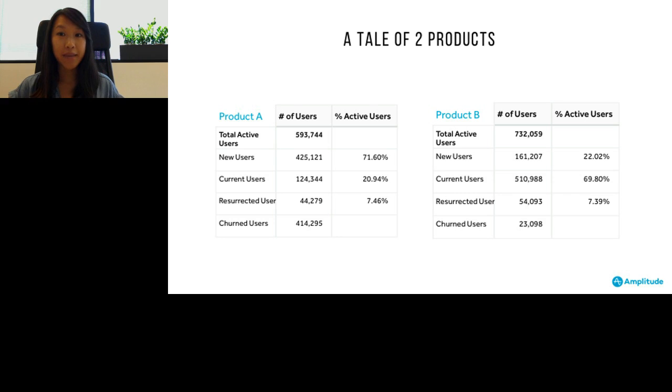If you take a look at product B, it has a much healthier distribution of active users. Almost 70% of their users are current users who were active in the previous period, and their churn is pretty low relative to the total number of active users. A company with a distribution like this already has pretty good retention and can put more efforts behind top of funnel to drive more new users and accelerate growth.